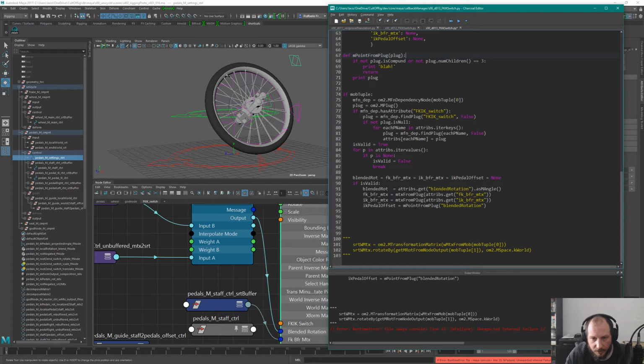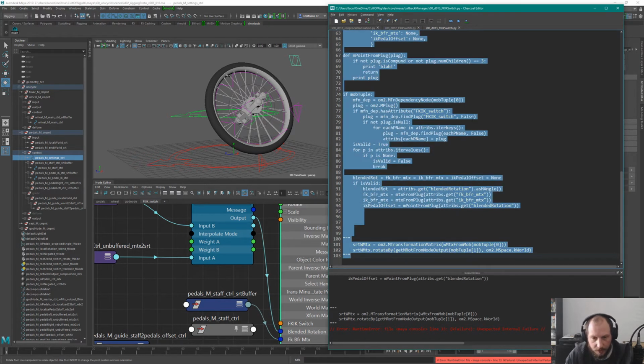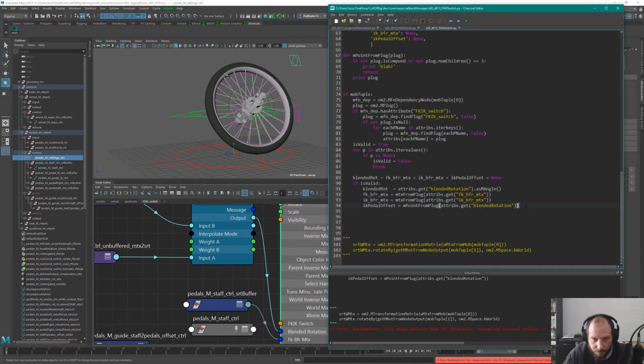Endpoint from plug, blend rotation, that's a string, so yeah, I don't know what I was thinking there. What you want is the value that we have in here, getting closer. Attributes get blended rotation, runtime error, and expected failure. Is that the one from before? Let's clear the log.